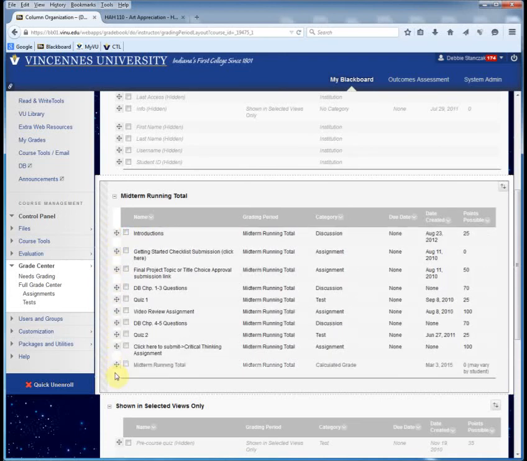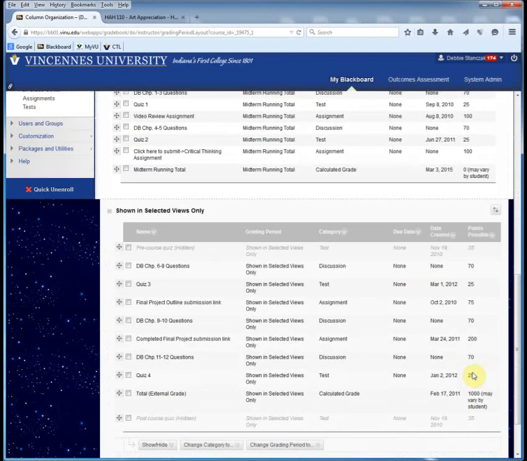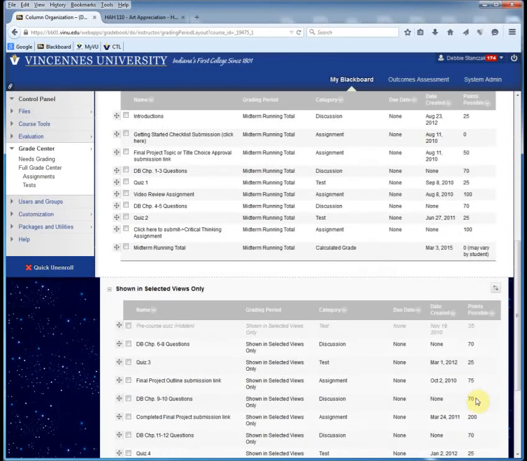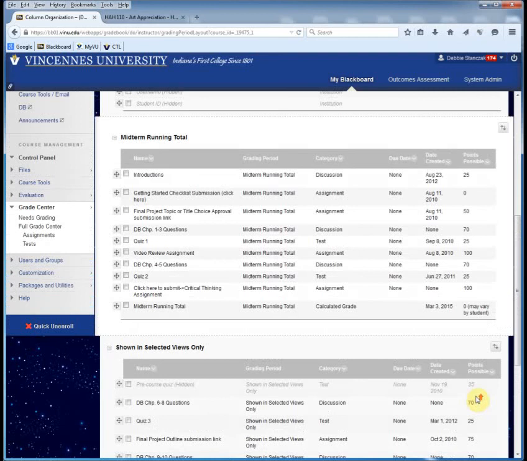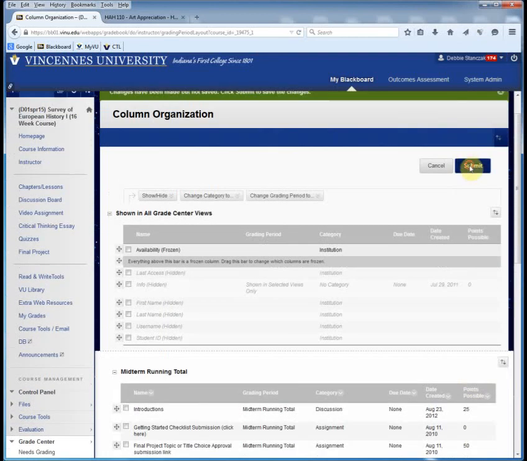And I'm going to move my midterm total into the middle. You can have yours wherever you want. I like it at the end rather than at the beginning. Do not worry that it says the total possible points are 0. We haven't submitted it yet. Once you submit it, it will calculate those possible points. And of course, we still have our 1,000 overall for the whole course. So I have that set how I want it. I'm going to go up and save those changes, submit it.